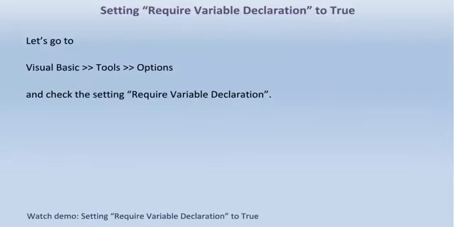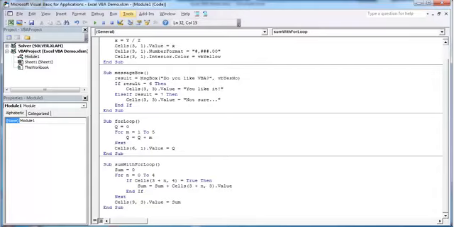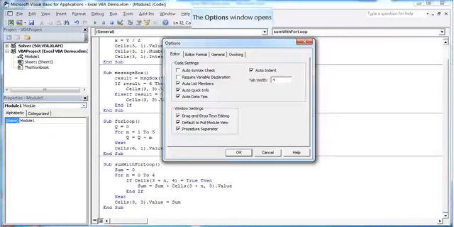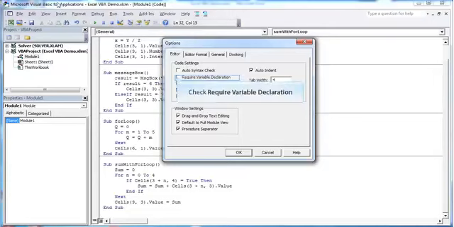Setting: require variable declaration to true. Let's go to Visual Basic, Tools, Options, and check the setting require variable declaration. Select Tools. Select Options. Check require variable declaration. Click on OK.